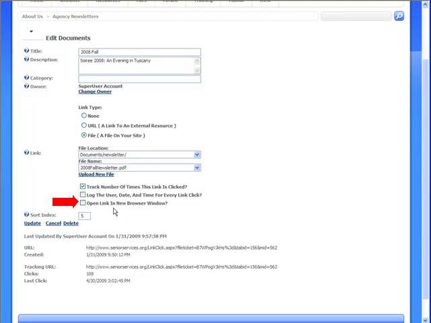And finally, to remove a document from the list, all you have to do is use the Delete link. Note that you are not actually deleting the document file off of the web server, you are only deleting the file off of the list of documents.